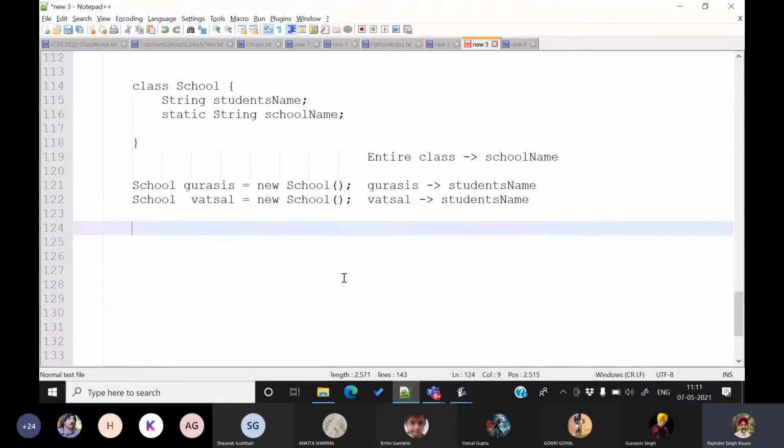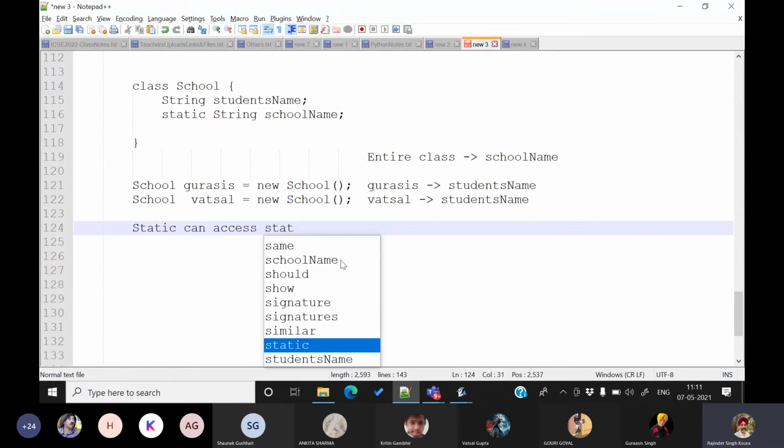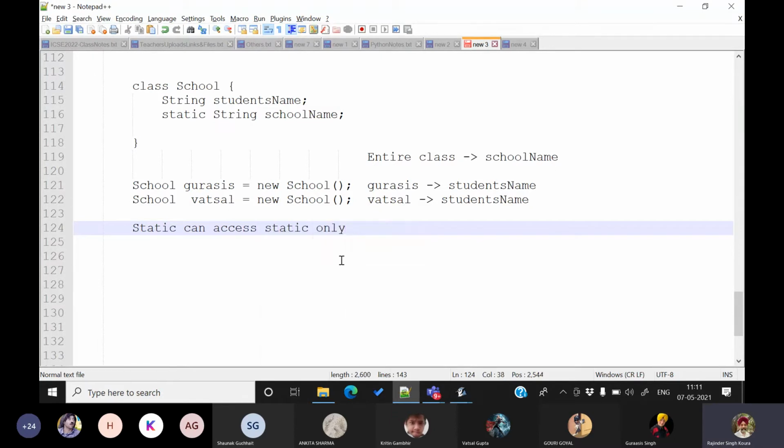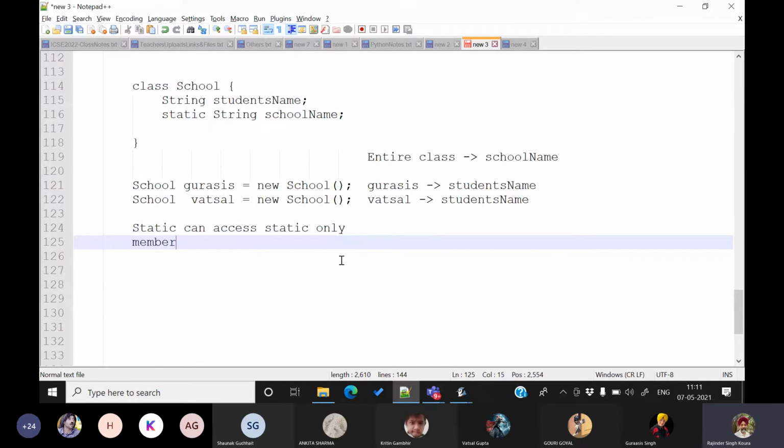Now let me write something down first. Static can access static only. Member can access anything. That means it can access static as well as non-static. So these are the two statements that you will remember for static. That means static can access static only and member can access anything.